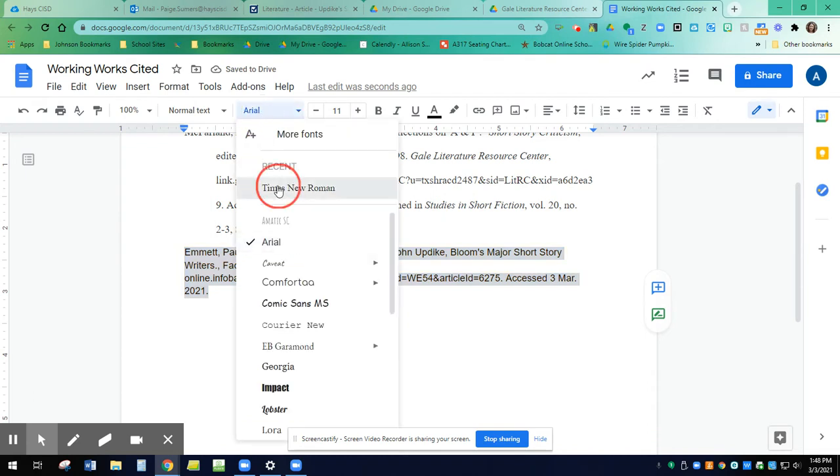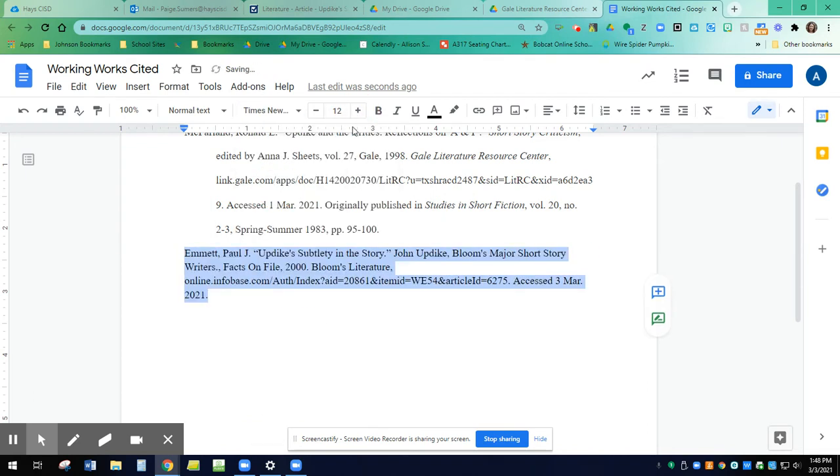Then I'm going to make sure that it's Times New Roman 12 point before I do anything. Then I remember that this was in italics, so I'm going to put that in italics. And then it said Bloom's Literature was in italics, so that I'm going to put back in italics. So now my italicizing matches.